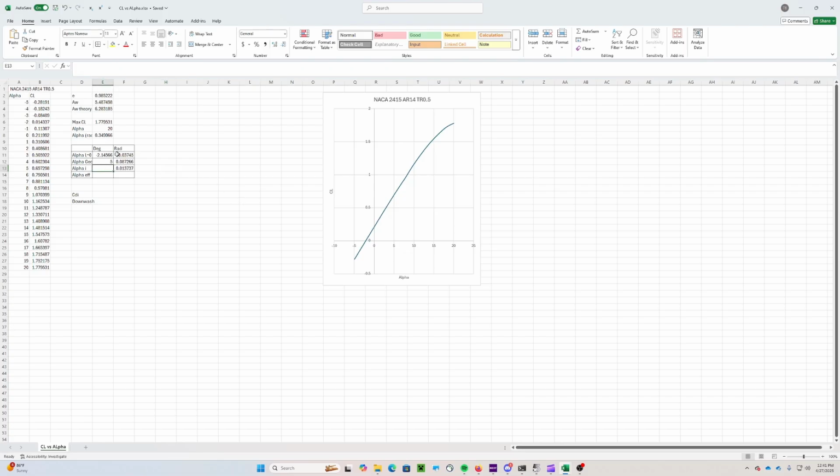So this is our alpha I in radians. If we want to convert it into degrees, we can multiply it by 180 divided by pi. That's our alpha induced in degrees. Now, if you want alpha effective, it is alpha geometric minus alpha induced. So we can take alpha geometric, subtract alpha induced, and bring it over there.